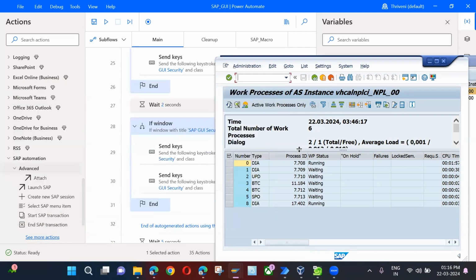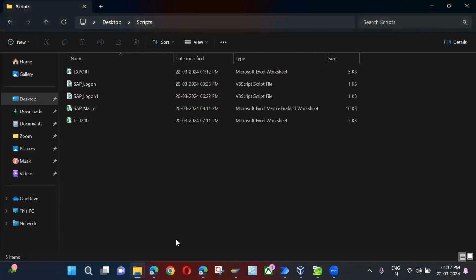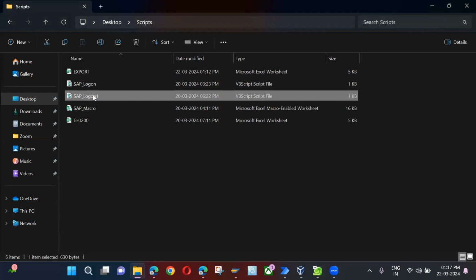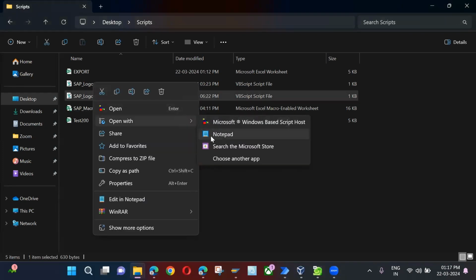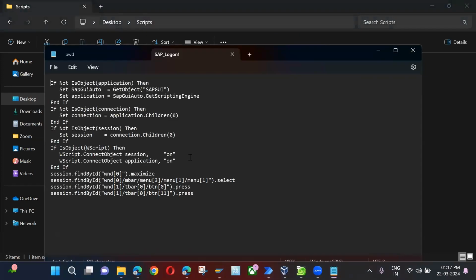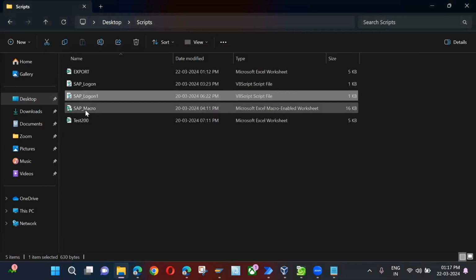Let me quickly show you how these actions are performed. For the scripting action, one action I already recorded, a couple of login and exporting that particular function. Using this auto-generated script, we can use it inside an Excel macro. Let me quickly open that macro file.